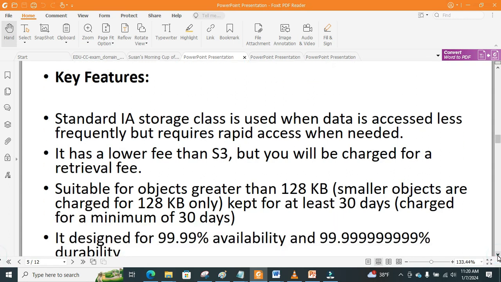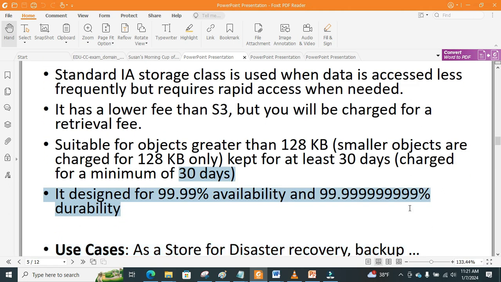Okay, suitable for objects greater than 128 kilobytes. So each object that you put there, they will start charging you as if the object is 128 kilobytes. So if you have an object that is less than 128 kilobytes, they will still charge you for 128 kilobytes. Okay, they charge for a minimum of 30 days. So your objects can be charged after 30 days of access. It still has the same durability and design capacity.